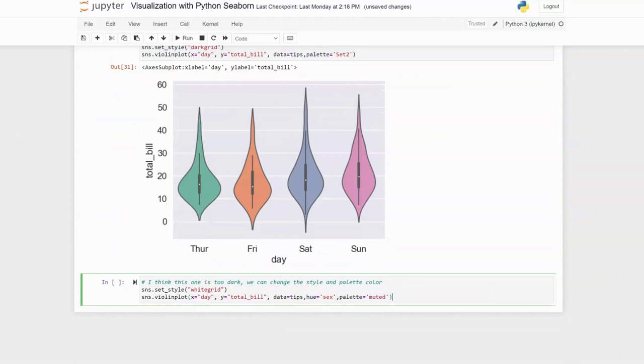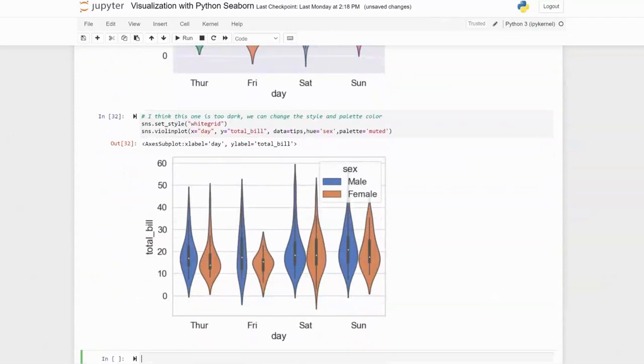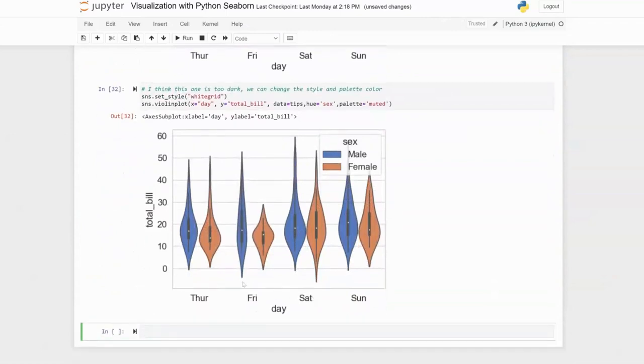So if I execute this, we see that now we have two different categories for each day. For each day we have male and female. Male is represented by blue, and I believe this is orange. Is it orange or brown? Whichever color that is, just know that blue represents male.